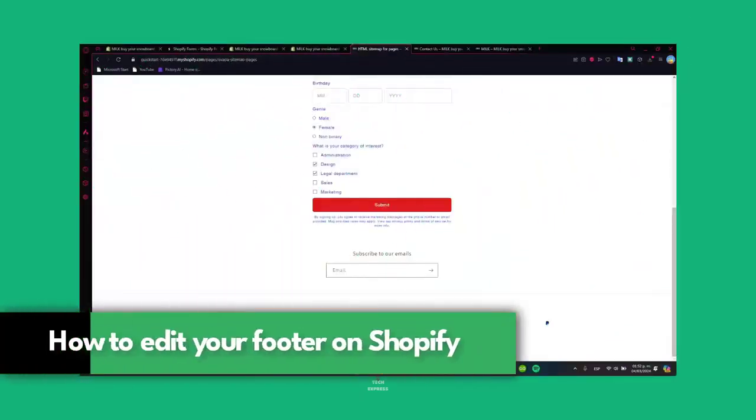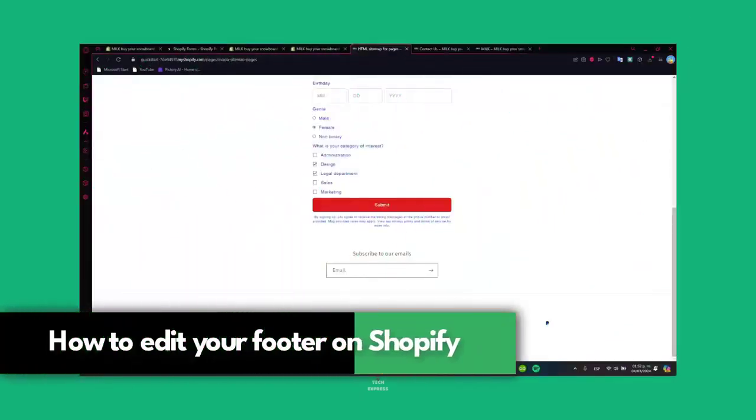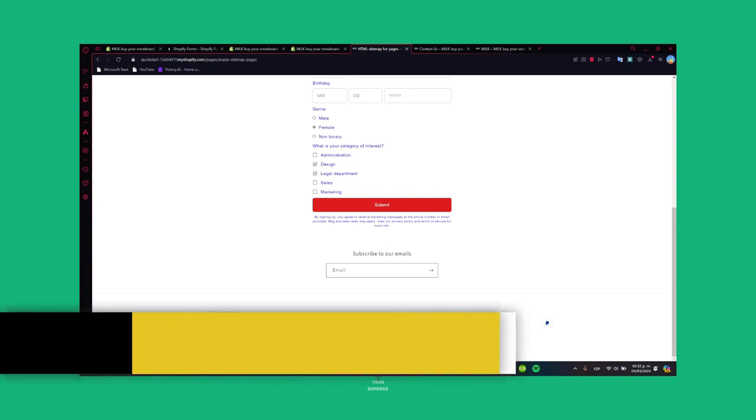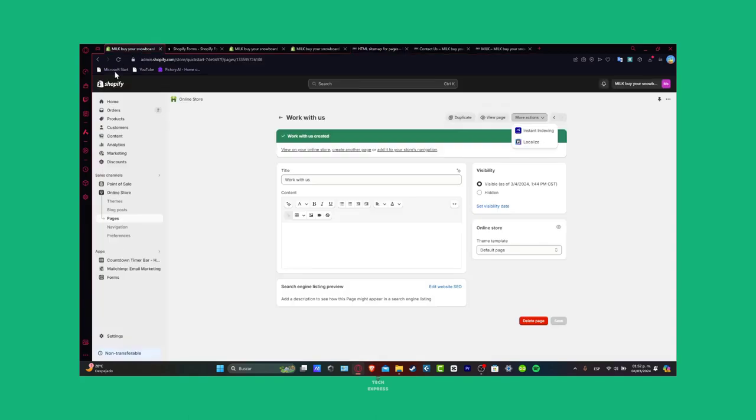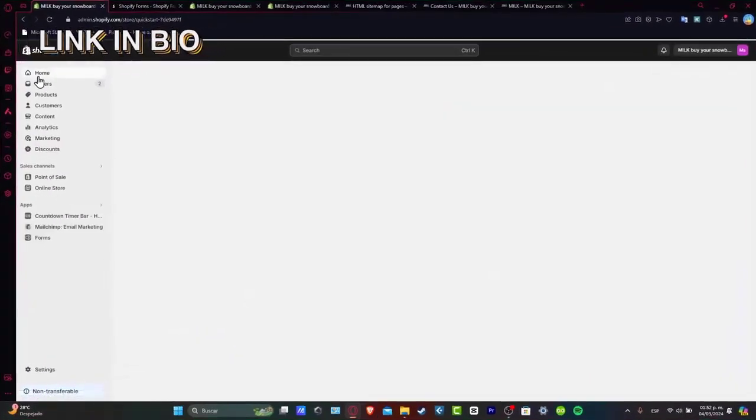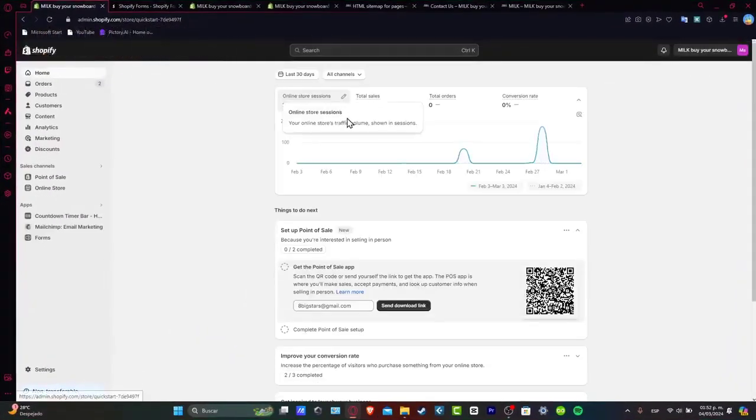I'm going to be showing you today how to get started by editing your Shopify store footer. Customize with ease. So the very first thing you want to do is to go inside Shopify. I'm going to leave your link down below in the description to get started inside Shopify, just in case you don't have an actual Shopify.